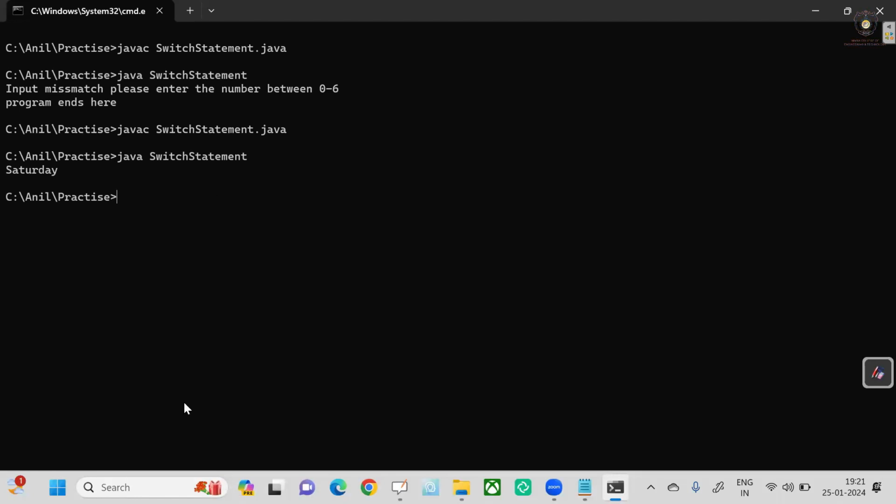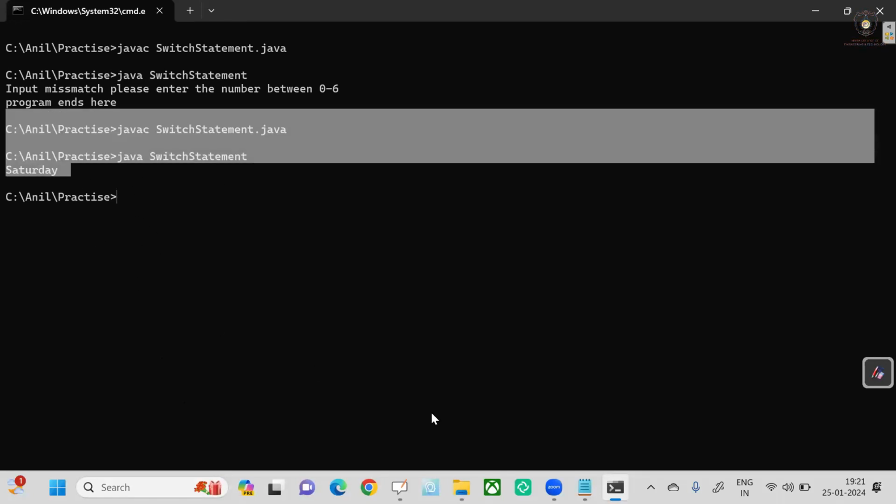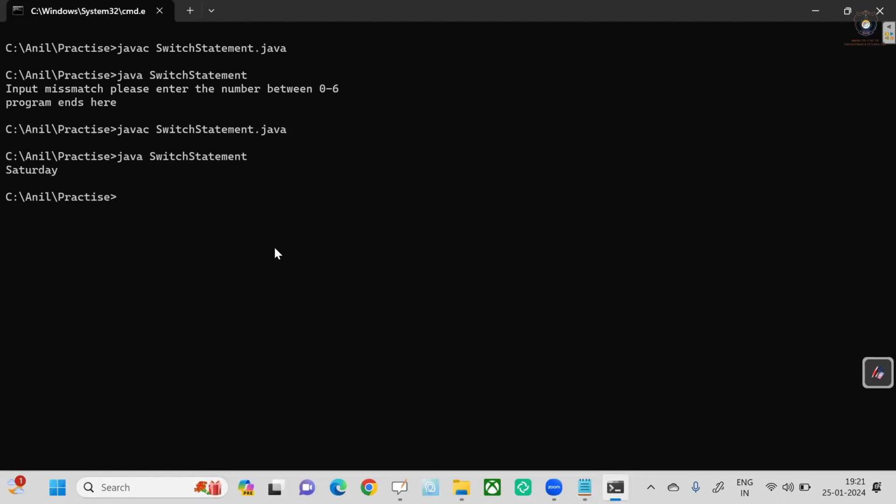So that's about the switch block. Practice this. Try to write your own code, and test all these features of the switch block in Java. Any questions?